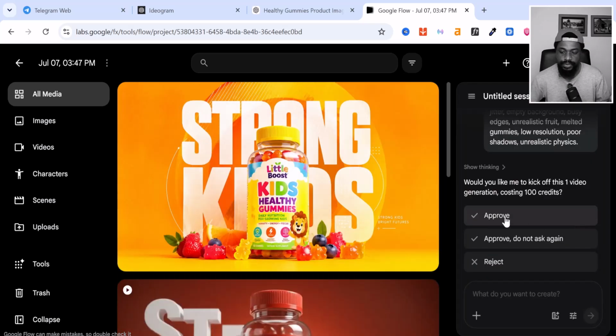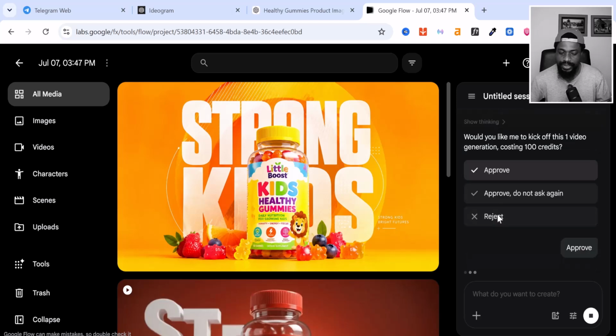Here it wants me to give the go ahead, but you can see that Veo 3.1 takes up to 100 credits, and you can tell it to approve. I'm going to approve it. I don't know if I have up to 100 credits, but I'm going to approve it to see if it's going to run. But this is basically how you create it.